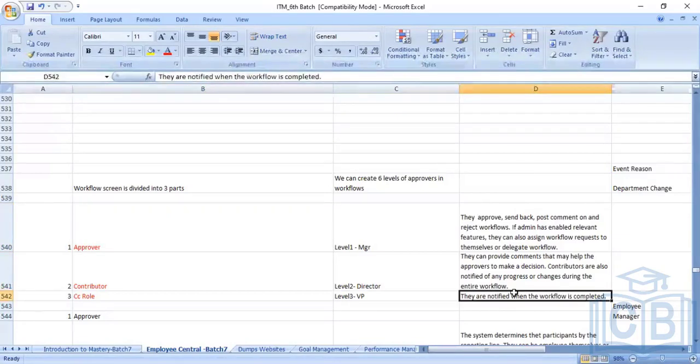The CC role is a section where whoever is nominated as a CC will only get an update. They cannot send a communication, and they cannot be part of an approval process. They are only an audience getting an update that the workflow has finally been completed. They will get a final notification by email, and they can also get the update on the home page.